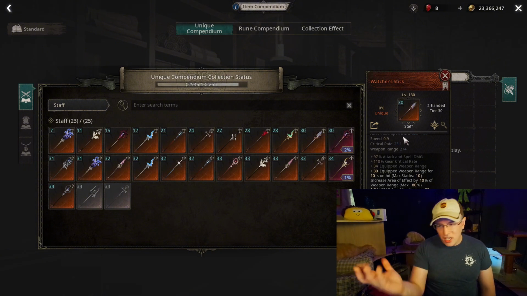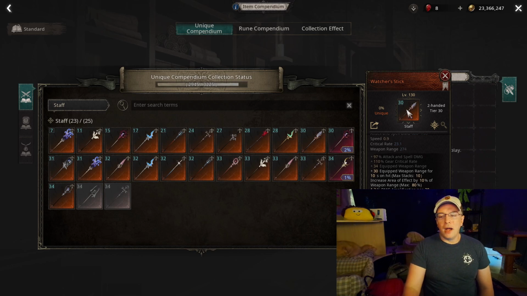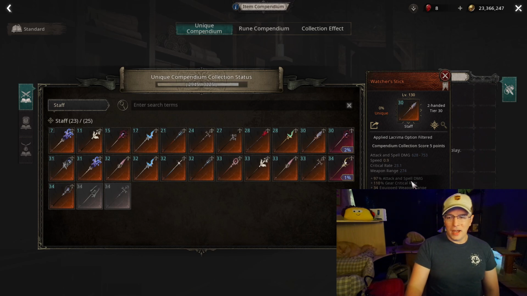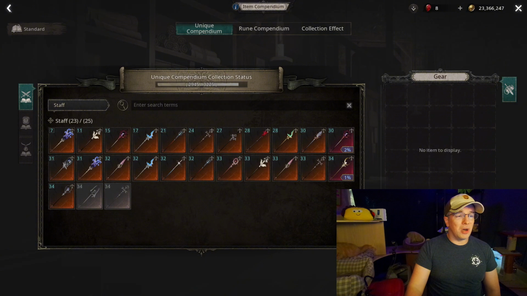If you don't mind using a staff, this is solid. Again, low attack speed, not particularly great damage, but in your Lacrima, it's a powerhouse. Okay, let's go over to some of the uniques that use weapon range before we move on.